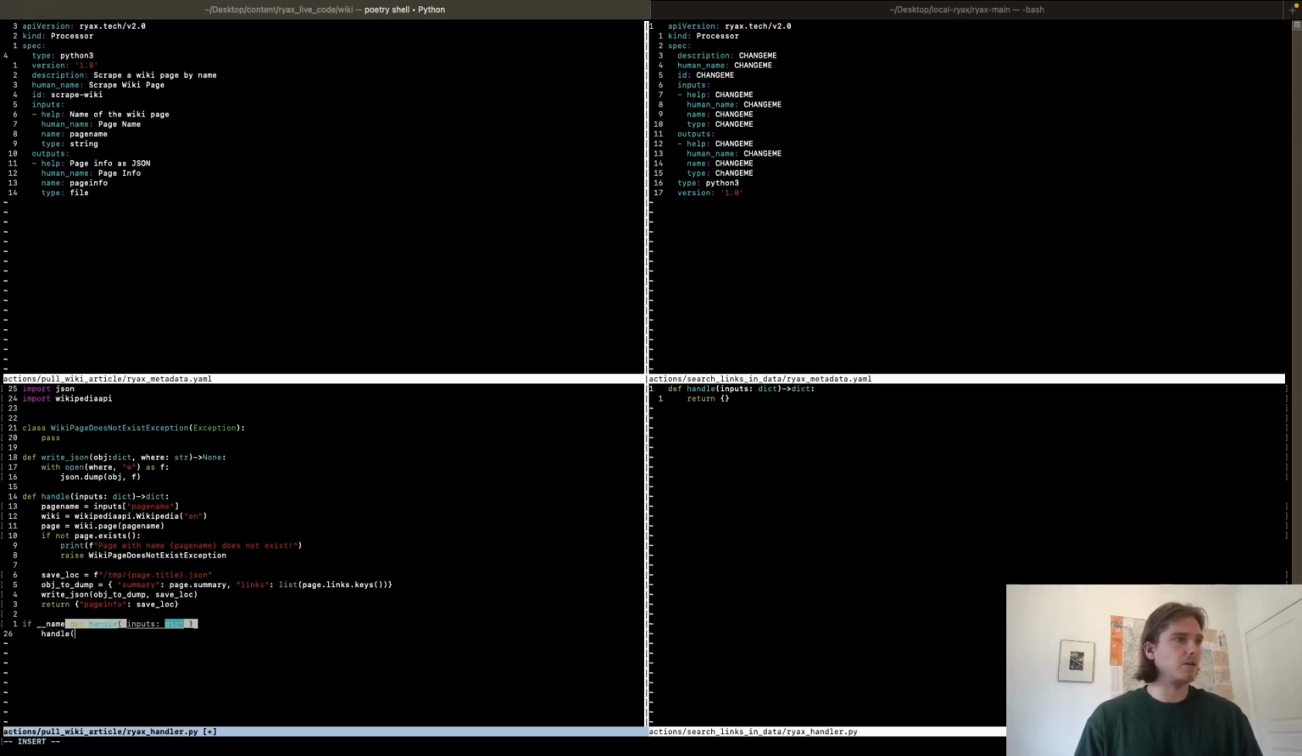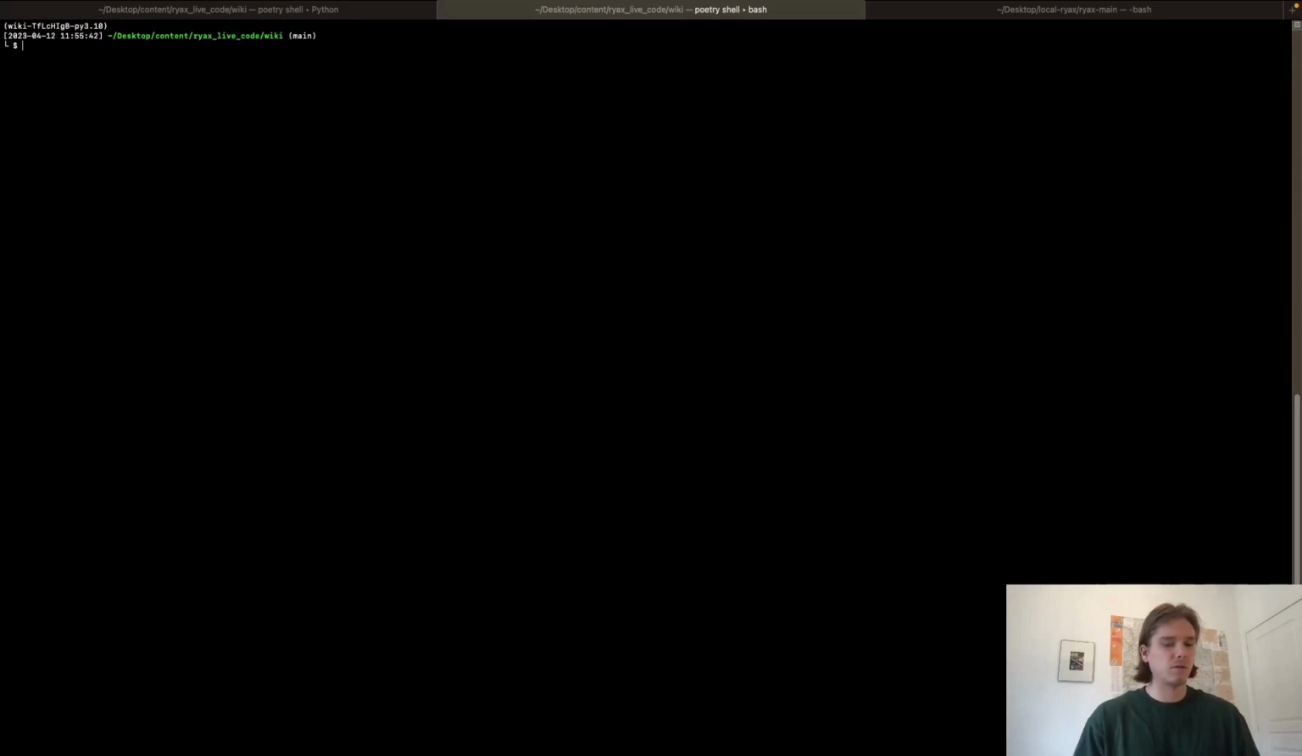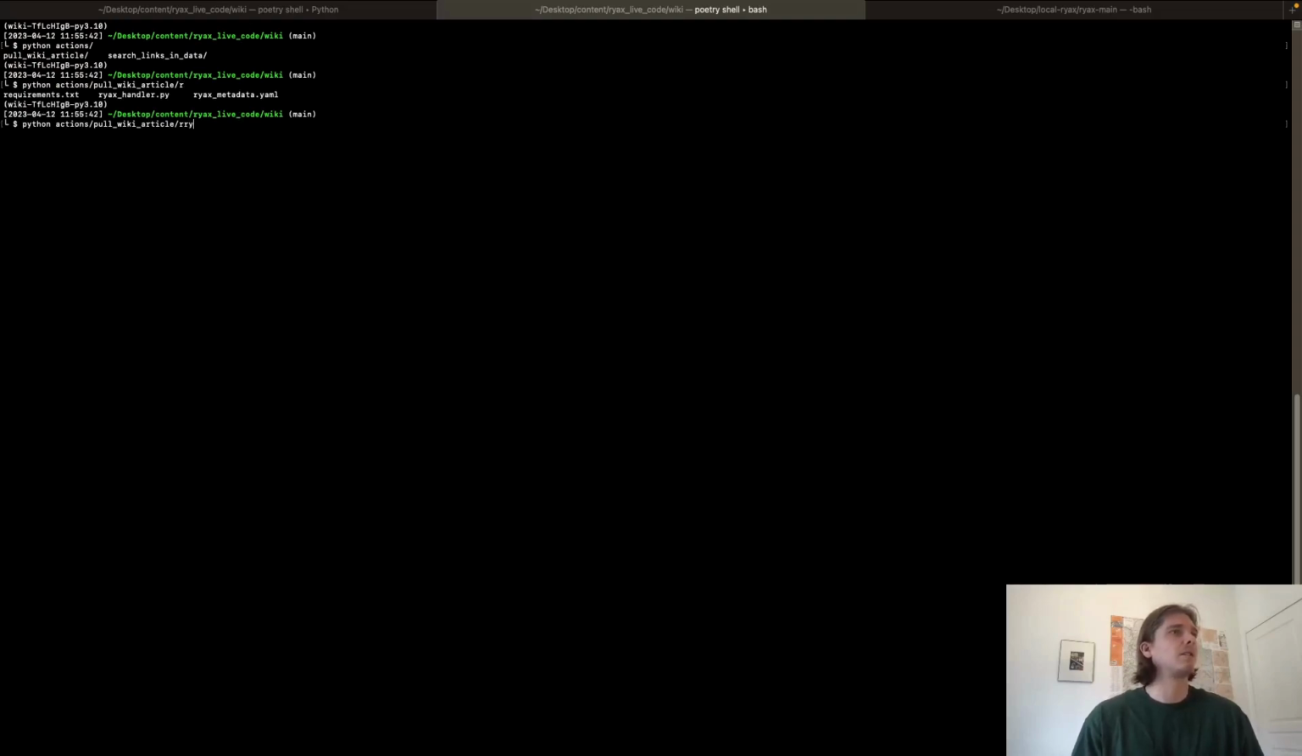Then we'll handle page name is input, string input, input a page name. Okay, let's see if that works. Python actions, pull wiki article, and Ryax handler. Haha.